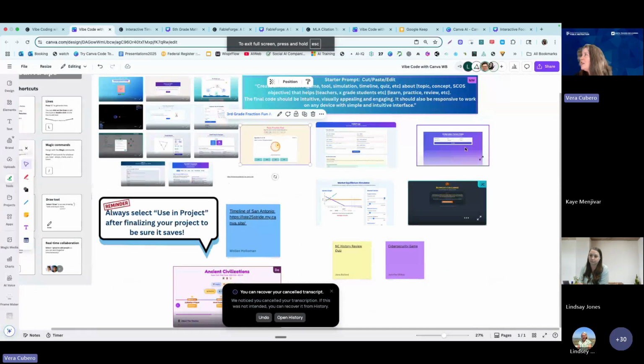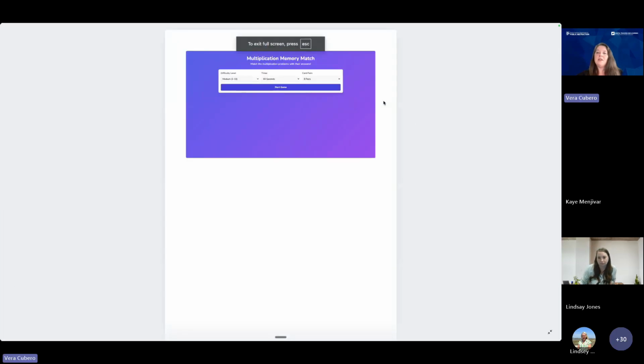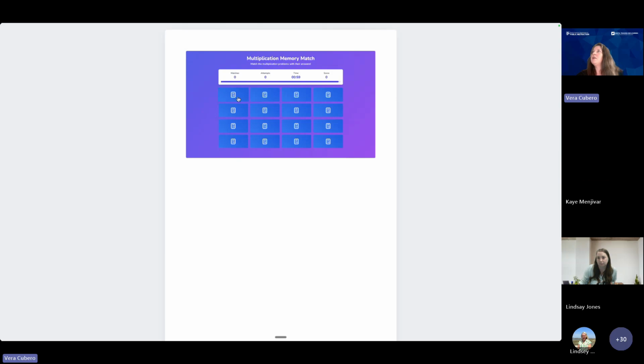Okay, let me see what else we can look at that we haven't seen yet. Here's a multiplication memory match. We'll open that one up. I'm going to have about 40 tabs open in the next 3 minutes. I'm going to start medium difficulty, 60 seconds, 8 pairs. Y'all may have to help me here. So you have to try to find the right answer. Okay, very cool though. Students would love to play that over just doing times tables, I'm sure.